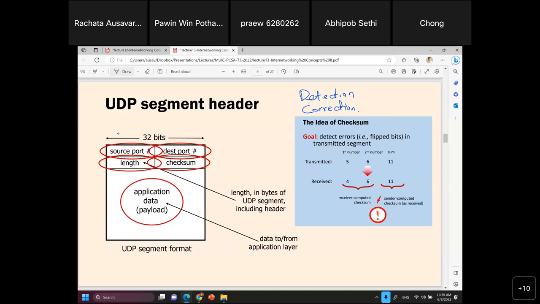For example, I look at 5 numbers, I add them up, and store the sum. If something goes wrong, the sum should be incorrect. Now I can detect the error. As you can see here, the UDP segment header is 32 bits wide. How big is that? 4 bytes. Source port and destination port, because that's all I need, right?